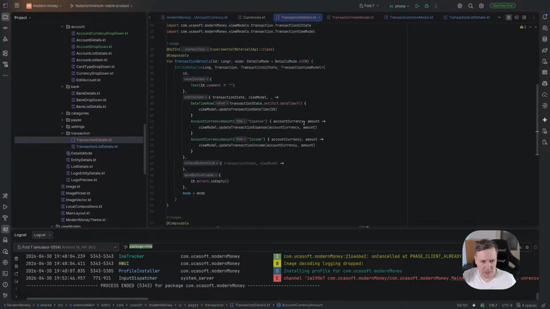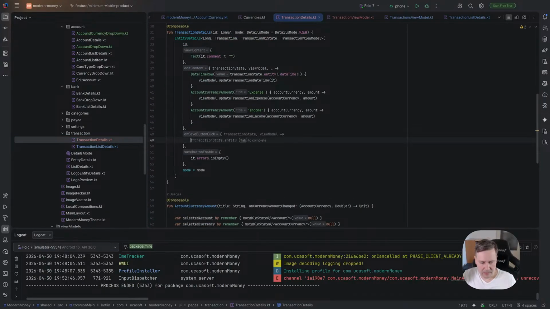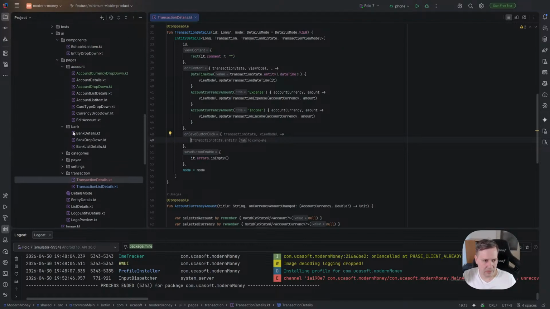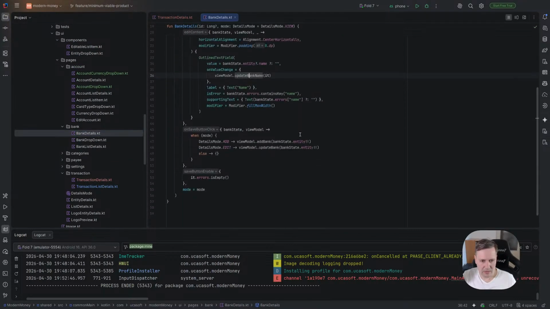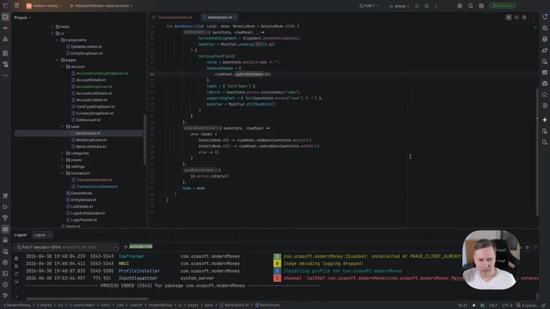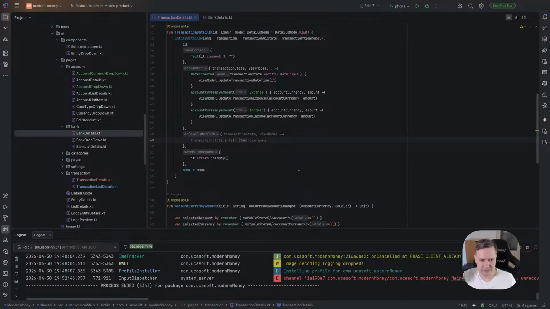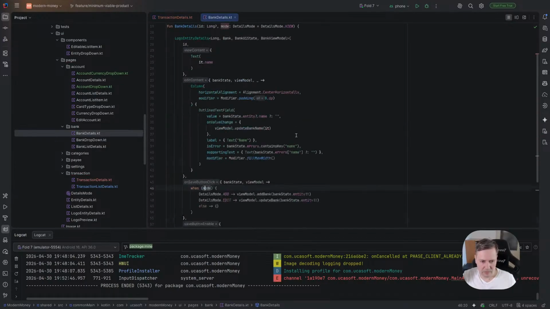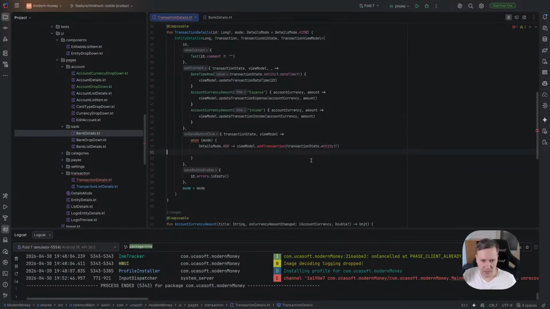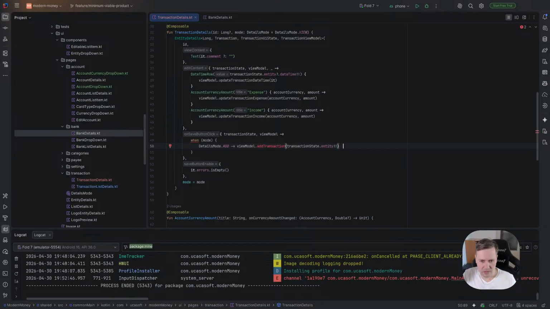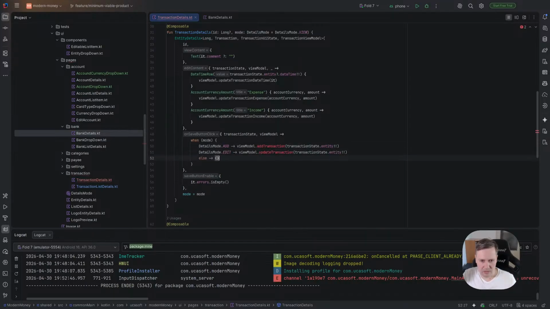So inside transaction details, we have a save button. What we should do, let's close everything else. If we check, for example, bank details, we need to call mode, when mode, and we check if it's add. Yes, we need to add transaction. This one we can comment out.